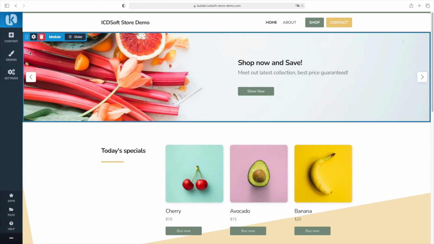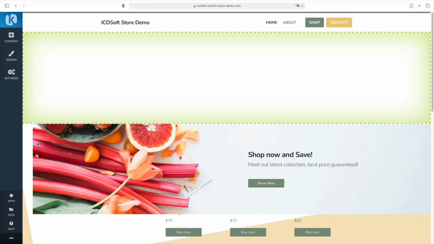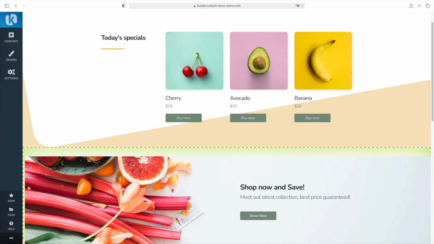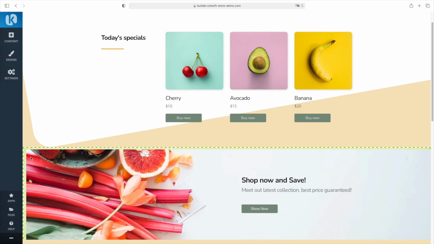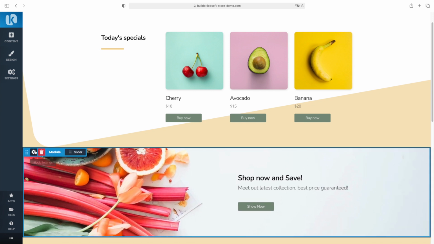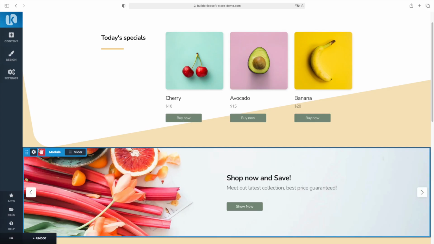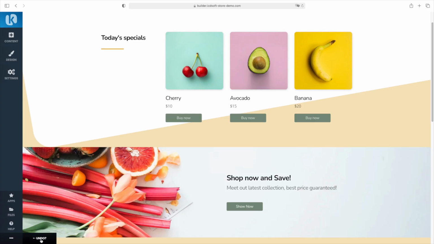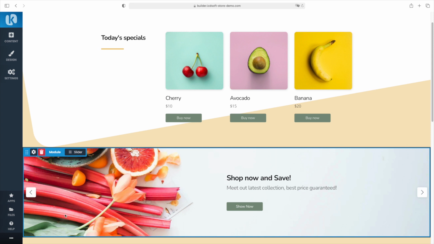For example, let's try and move the slider 1 level down. You can see the tooltip info. Move this block. Let's drag it and drop it below the products. An important thing to note here is the builder automatically saves and publishes each change that you make, so you don't need to publish your changes every time.